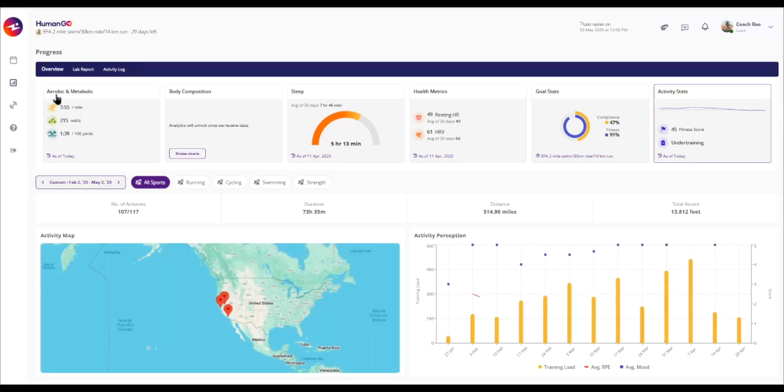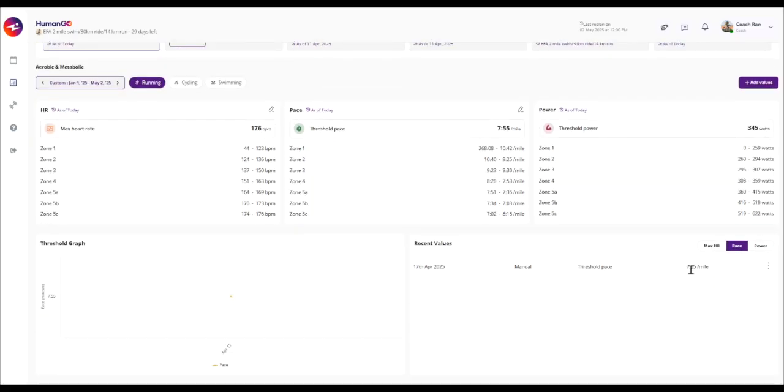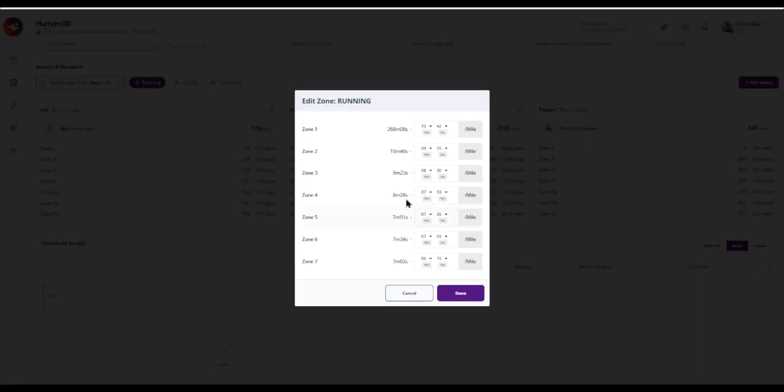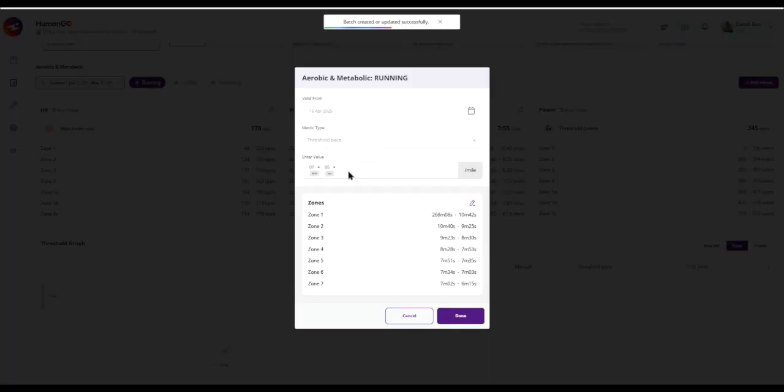Just heading back to the overview, let's look at aerobic and metabolic. It's the icon that we're on right here, right now. Looking at this date range, we're really just looking at the first little phase of this year, or year to date, I should say. But you can see here, I have a threshold pace that's relevant as of today. I can come down here and I can edit the zones. So if I want to customize those zones, I can do that here. I can also add a metric, so I can update this metric here.